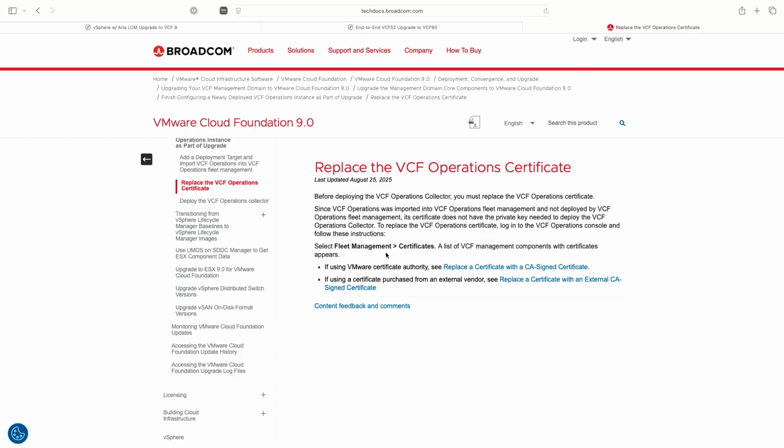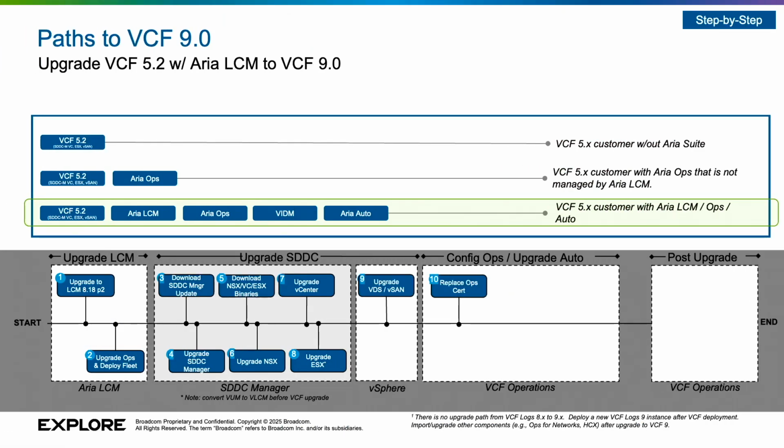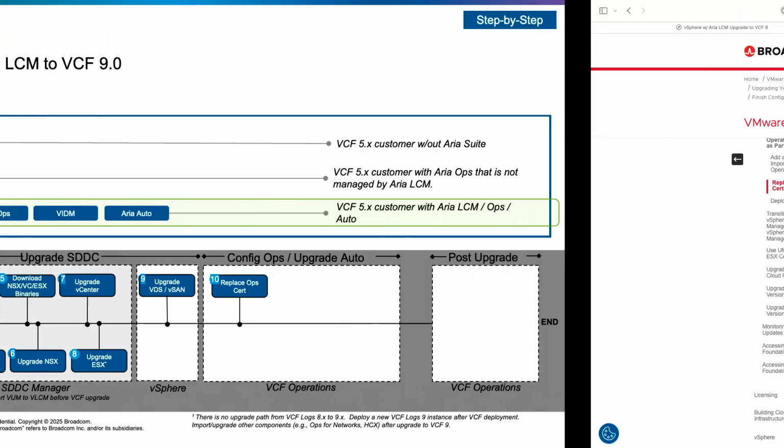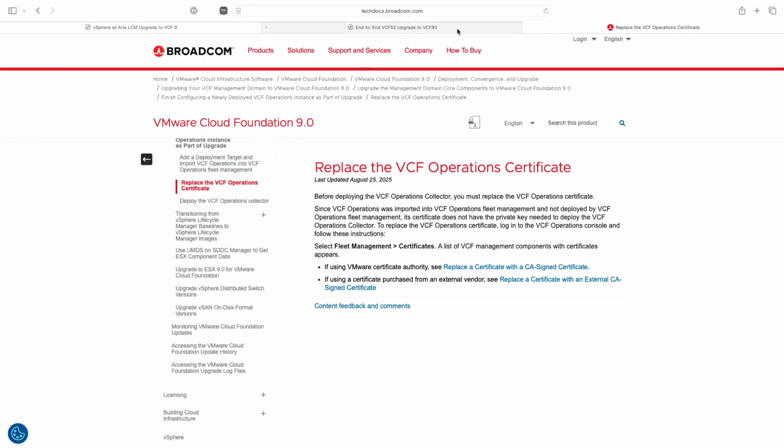I've now deployed the fleet manager, I've instantiated my fleet, so I need to replace that certificate with a private key so I can use the fleet manager to deploy additional components. So that's why I need to update the certificate. So to update the certificate, I basically come back here to the demo.